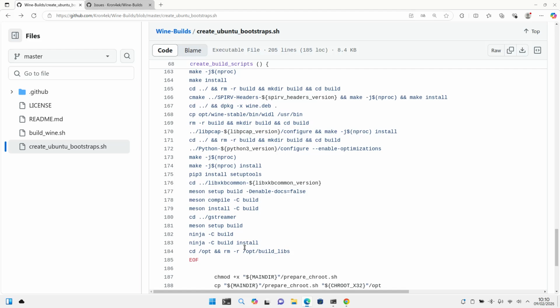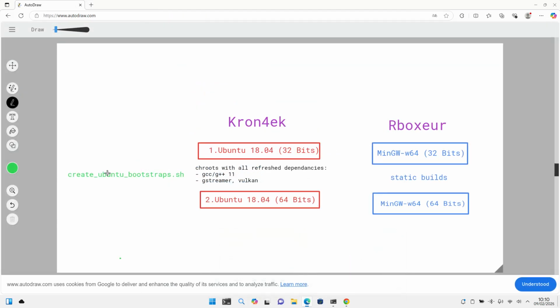Okay, so to give you the big picture, here it is. We were working on create Ubuntu bootstrap.sh. So this is the big picture. Kron4ek sets up two chroots. The first one based on 32 bits and the other one on 64 bits. So you need to know that in order to build Wine on Linux, we need two versions of Linux, one based on 64 and the other one based on 32.